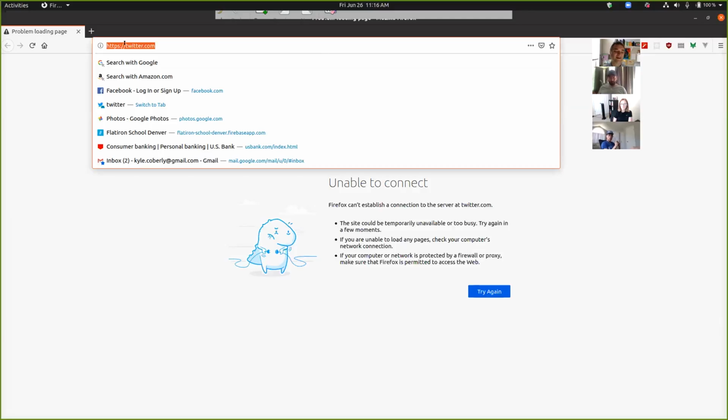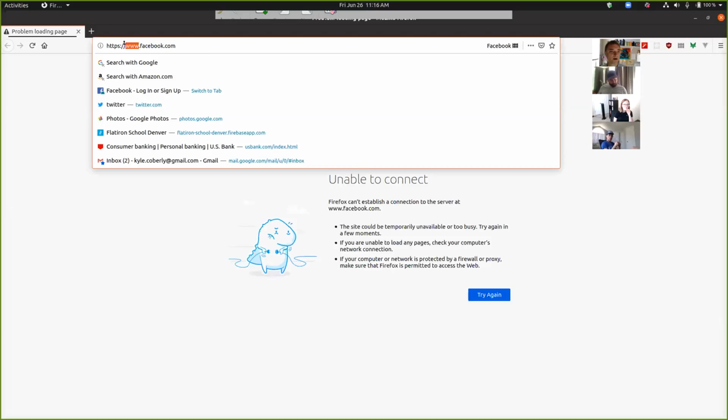Let's try another one. Is that a productivity measure? Yeah, like Twitter does nothing good for my life. Neither does Facebook. So yeah, block them. Both poisonous.